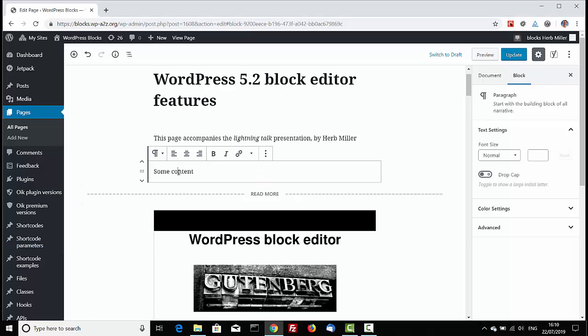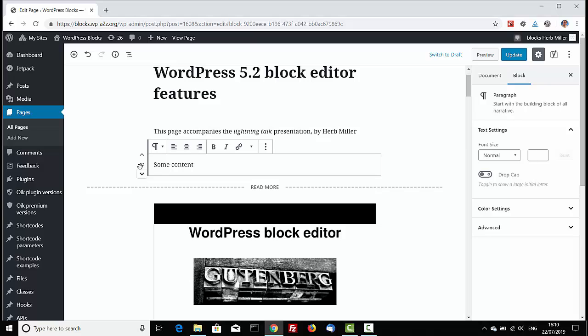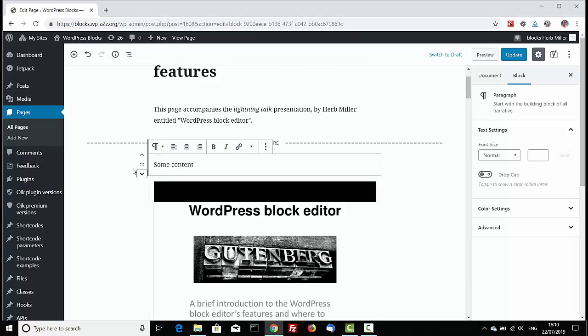Then we're going to type some content. Now, we don't like the position of that block, we want to move it. You can see on the left hand side here some arrows. We can move it up by clicking the up arrow, we can move it down by clicking the down arrow, or we can grab this bit and drag the block. How far you can drag it might be a bit tricky. So let's just do that.